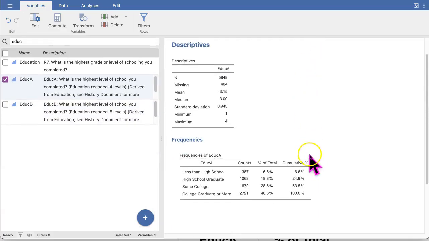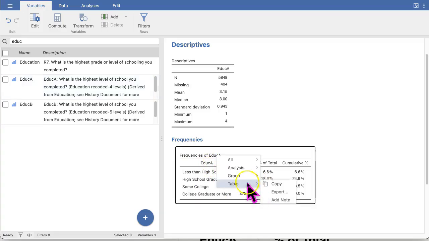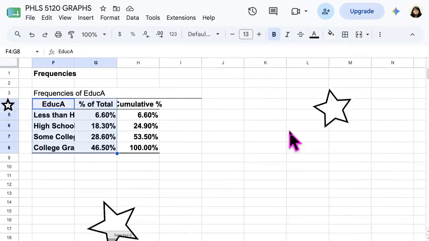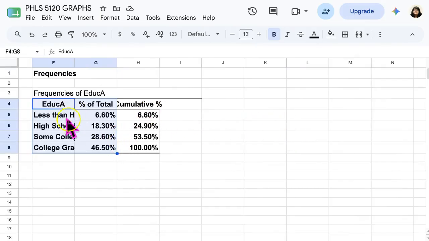So next, we already did our frequency table. We just fixed the missing value, so we can just right click on this table, copy, and then we're going to paste it in a Google spreadsheet, or even Excel would work. So here I am in my Google spreadsheet. I really am only going to use these 2 columns. I don't need the cumulative percent for now. I just need the categories and the percentage of each.